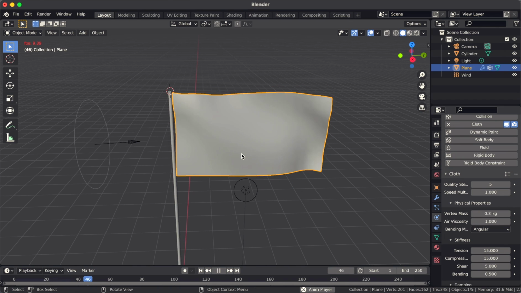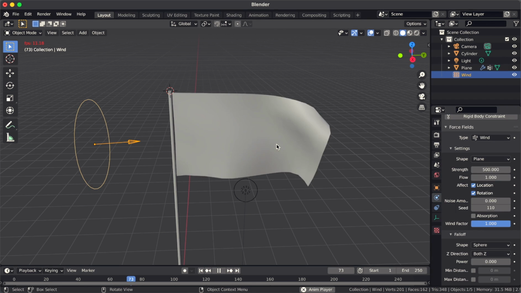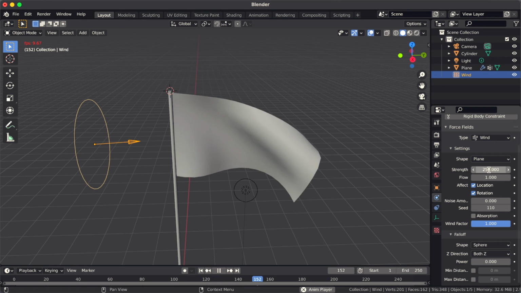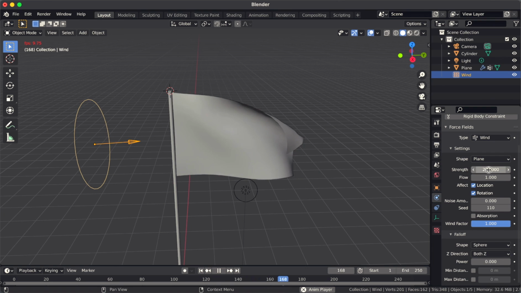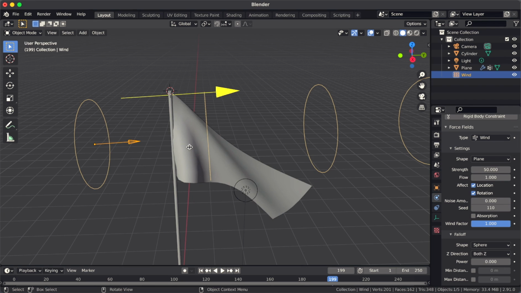The next thing that we need to take care of is that if I bring the wind down, right, let's go 500, you're going to see that the cloth is actually colliding with itself. Okay, let me bring it down quite a bit. So there you can see already there's some weird stuff going on there.